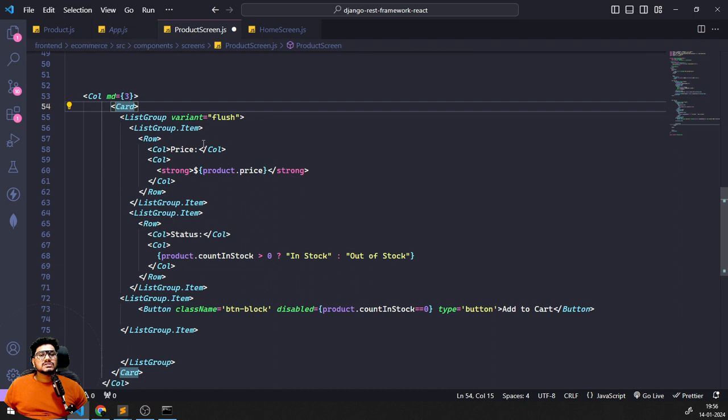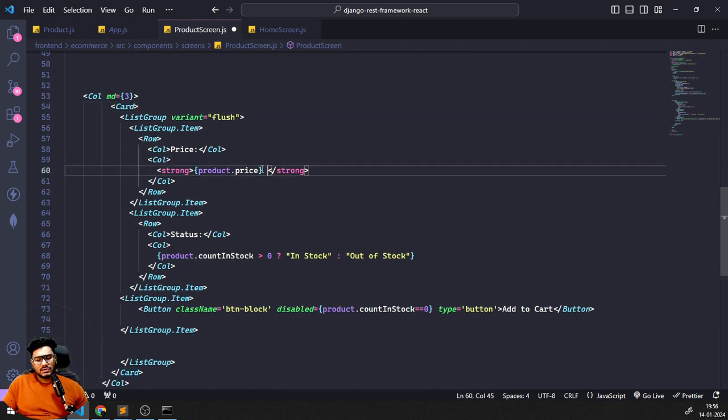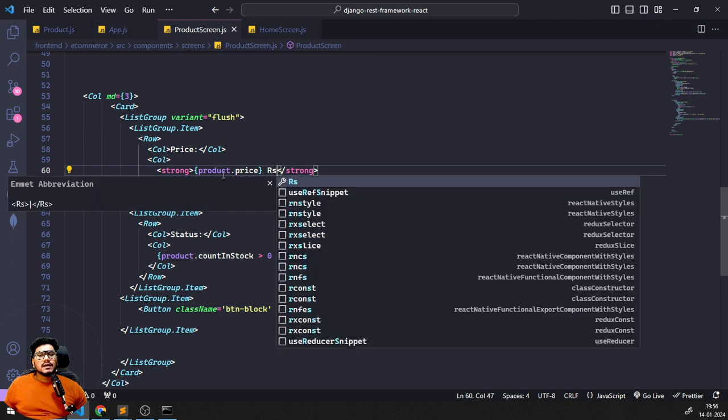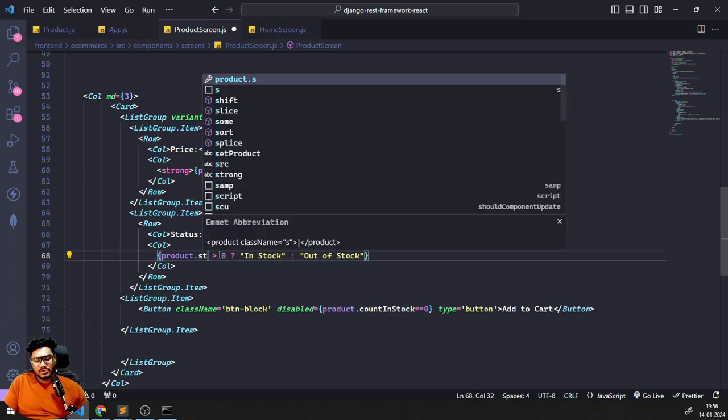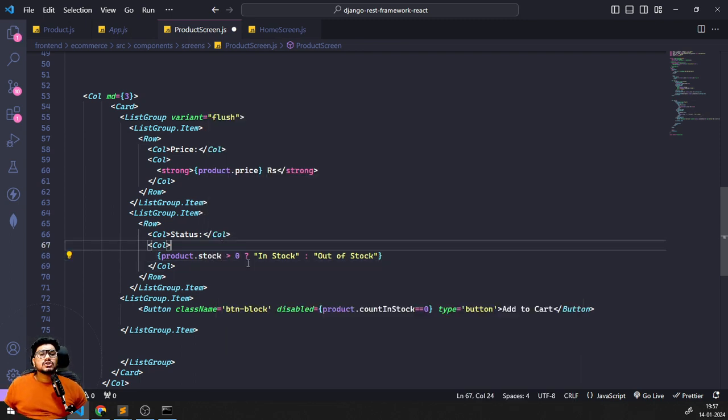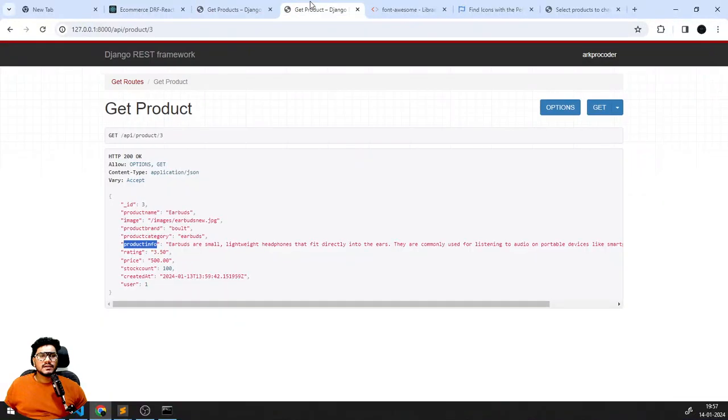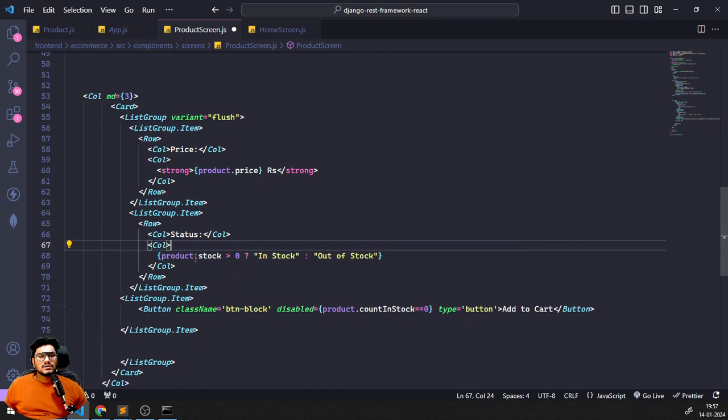So here I wanted to just display the price. So this is the so and so price. I'm just going to use it as rupees. And apart from that, whether it is in stock or not, we use product dot stock. So product dot stock we have used as a stock count here, right? So if the stock count is greater than 0, then I'm just going to display in stock, or else I'll just say out of stock, that the specific product is out of stock.